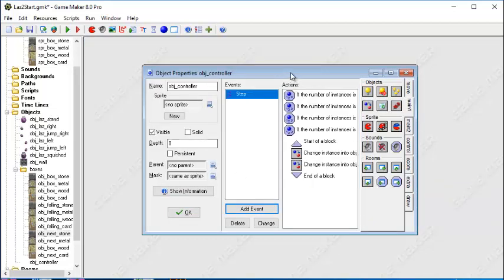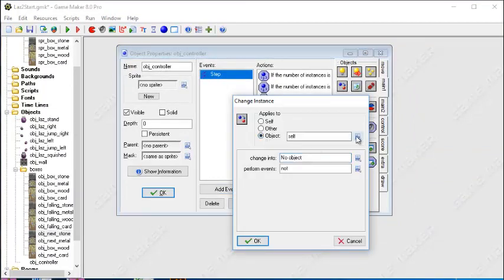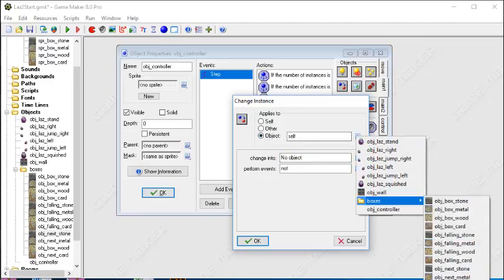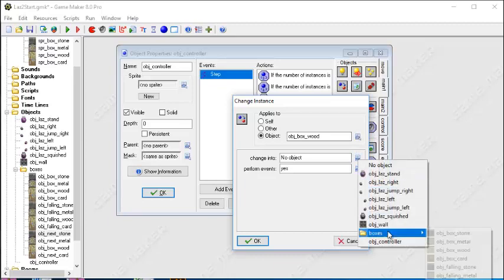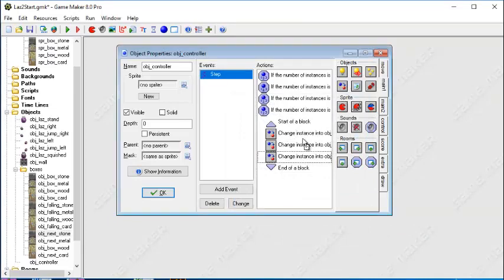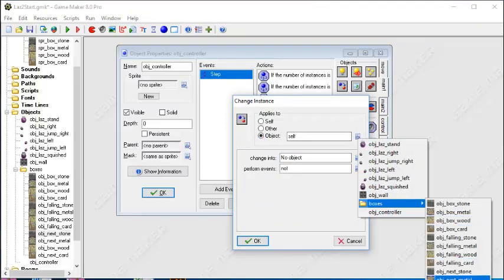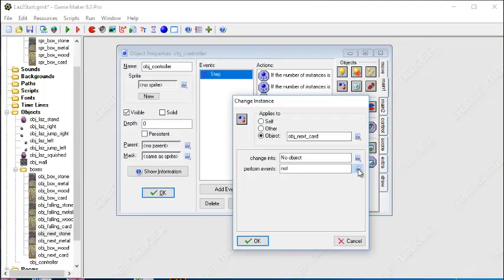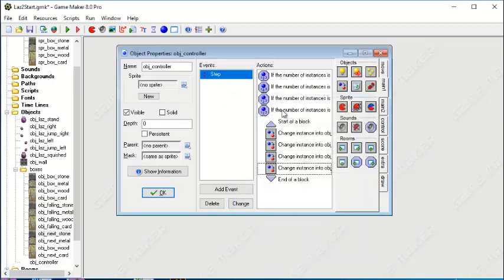Okay. So, stone, metal, and now this one is going to be next wood. Yes. And it's going to be falling wood, like Bollywood. Alright, then we got the last object. If there is a next cardboard, we want to change this into falling cardboard.